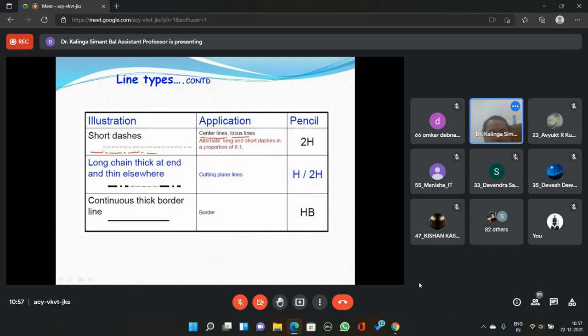So this is the ratio, how the short dashes are drawn. And this represents the center of a diagram. Then this is another line. This is a long chain, thick at the ends and thin elsewhere.